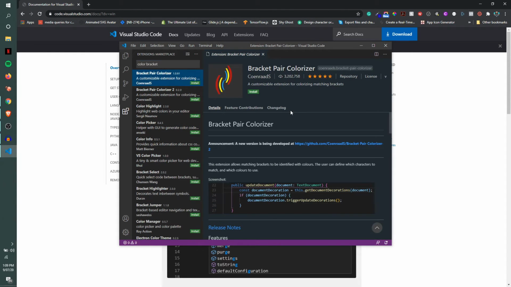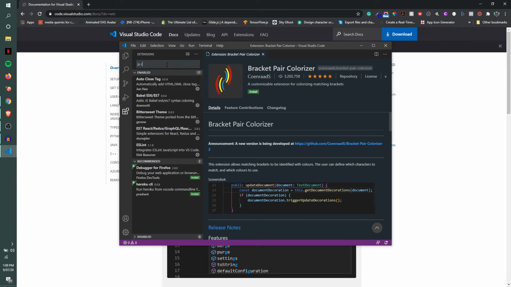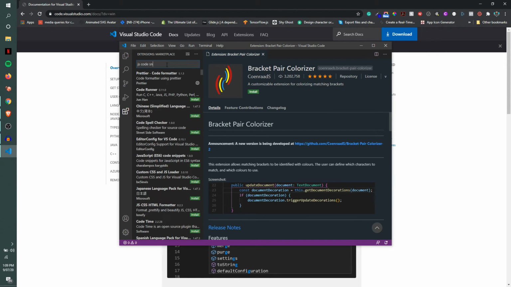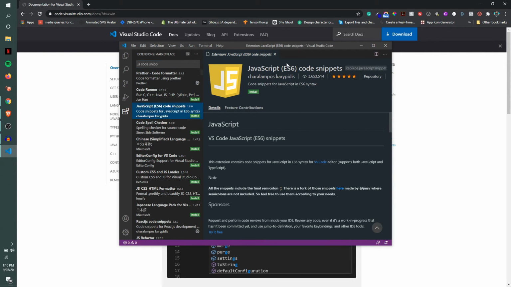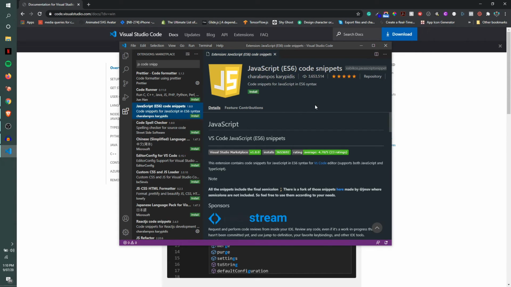Next is Bracket Pair Colorizer 2. This extension allows matching brackets to be identified with colors. You can define which tokens to match and which colors to use. Then we have JS Code Snippets. This extension contains code snippets for JavaScript in ES6 syntax for Visual Studio Code editor. This supports both JavaScript and TypeScript.